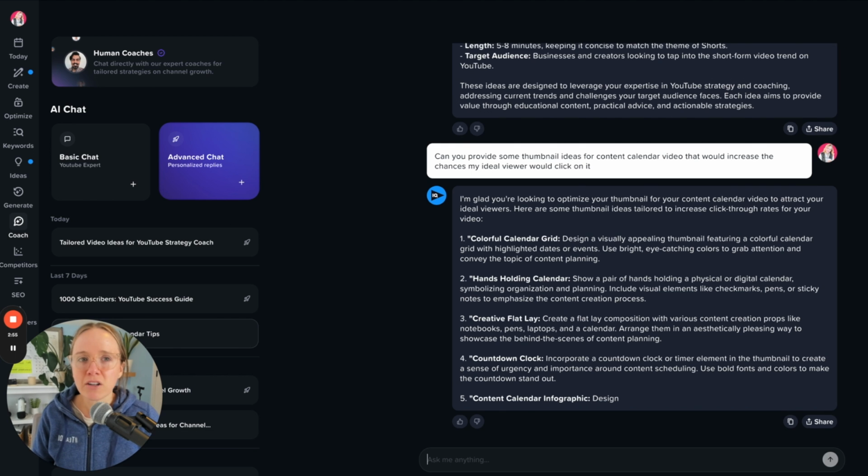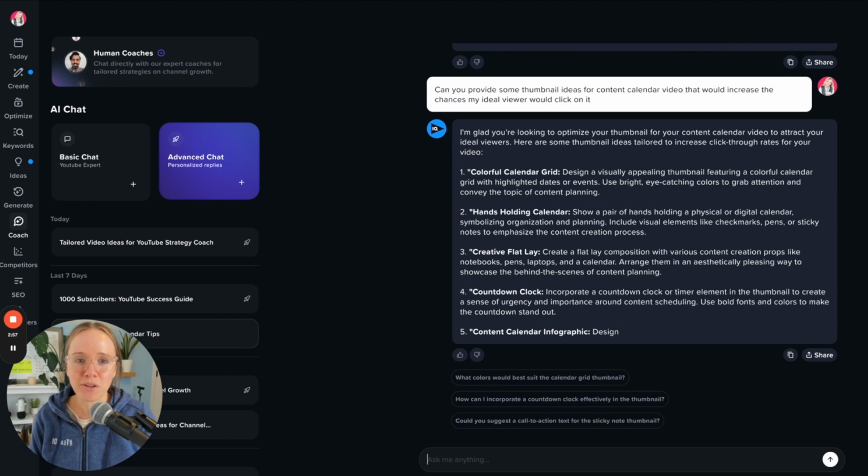So, colorful calendar grid, which I do know does really well for me. Hands holding calendar, so a pair of hands holding a physical or digital calendar symbolizing organization and planning, includes visual elements like check marks, pens. And it does tend to time out quite often. So it is a little glitch you have to deal with, but the reason why I use this to help me in my YouTube content is because it is taking specific data from my YouTube channel, my data, to help me craft a better content plan for what's working on my channel.